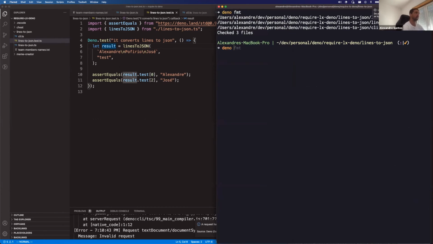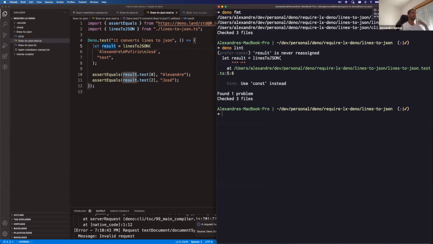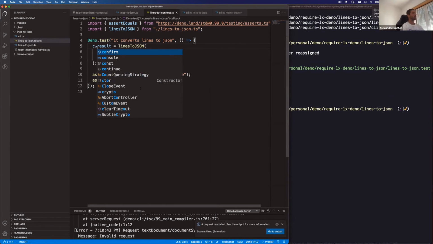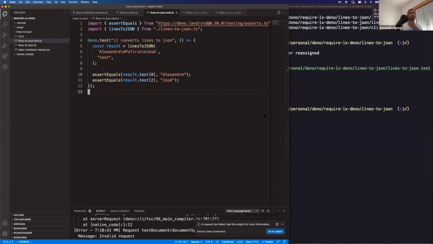And same thing about linting. So deno lint says, oh, you're using let, and you shouldn't because you're not modifying anything. So this is all part of what Deno offers. And of course, you might be saying now, oh, but I don't want to have URLs all over the place in my code.